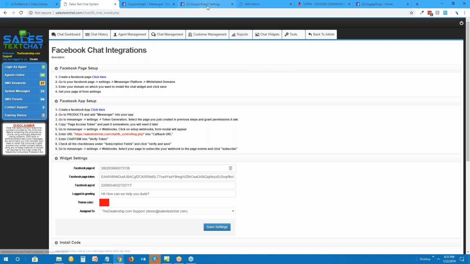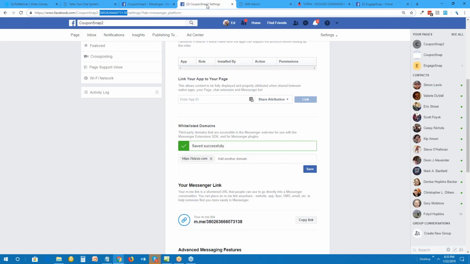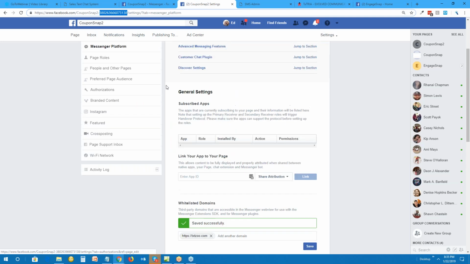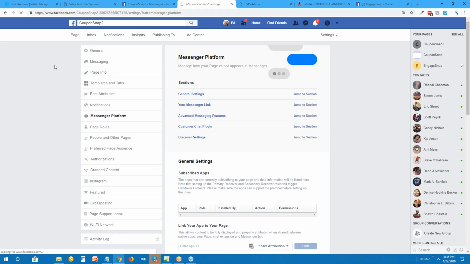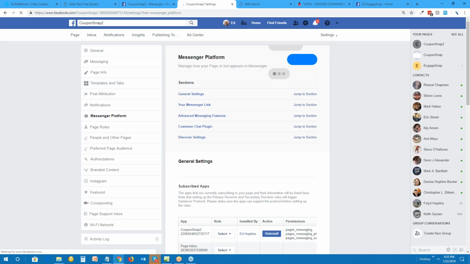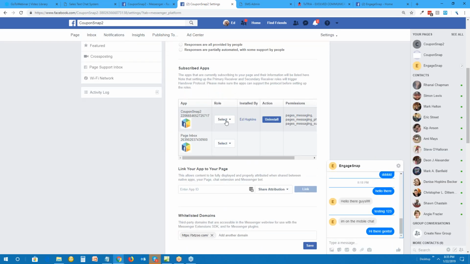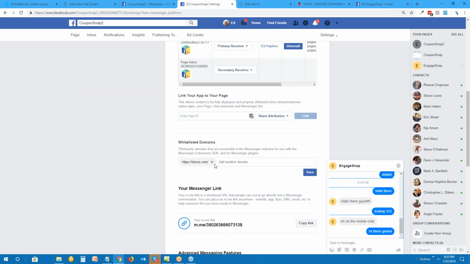I'm going to double check my app because what happened twice when I was creating this, it would delete my domain. So let's see if it deleted my domain. According to this, okay, under subscribe apps, you want to make sure that you want to do primary receiver, and then you want to do secondary receiver. You don't need to do this. I only do this so it allows me as the person who created this to be the tester of it. It didn't delete my domain, so that's good.